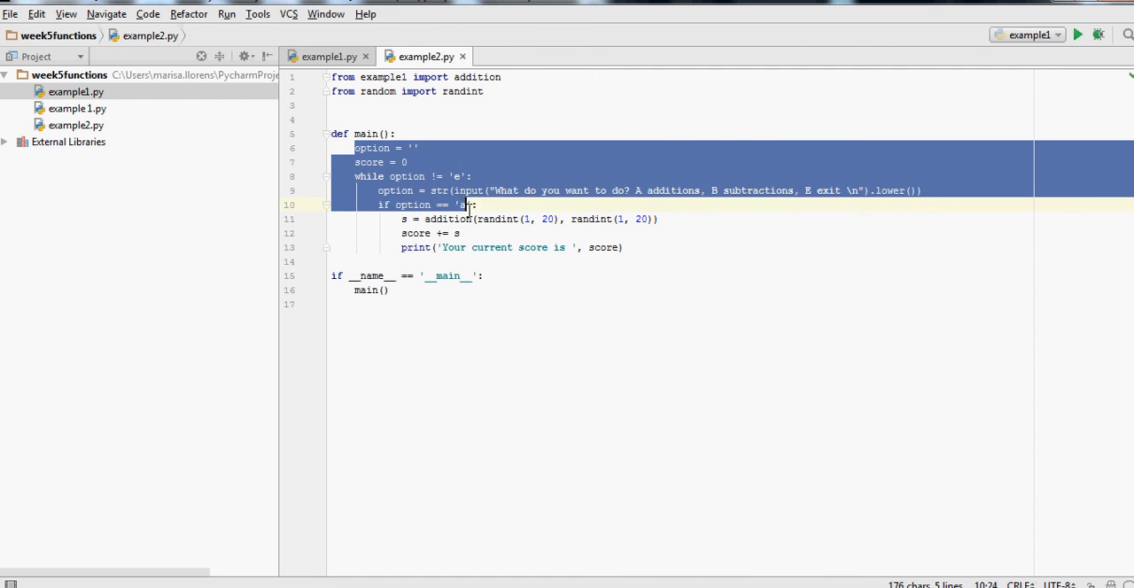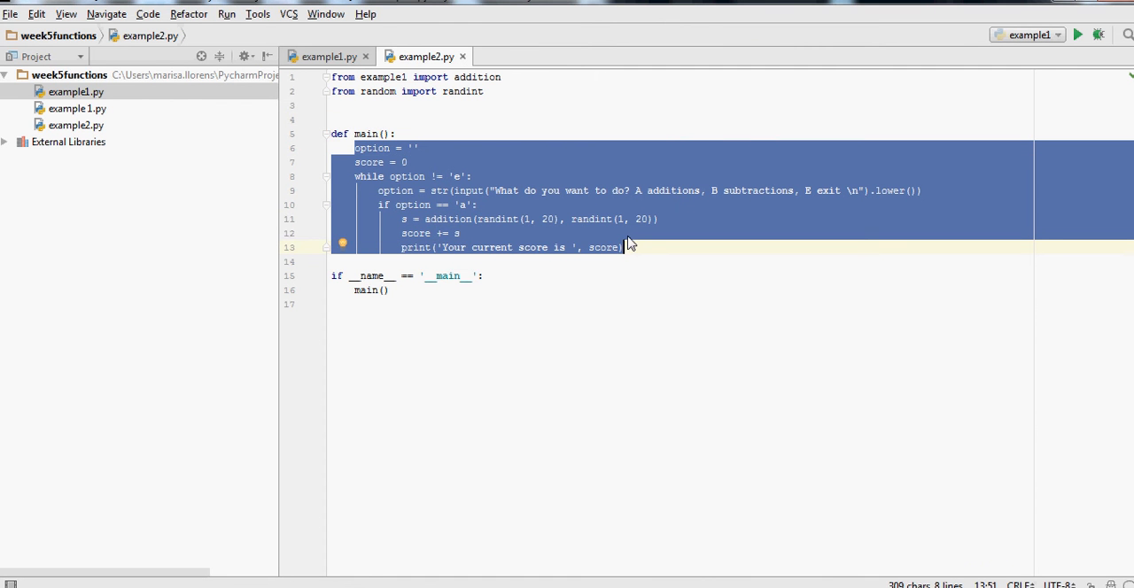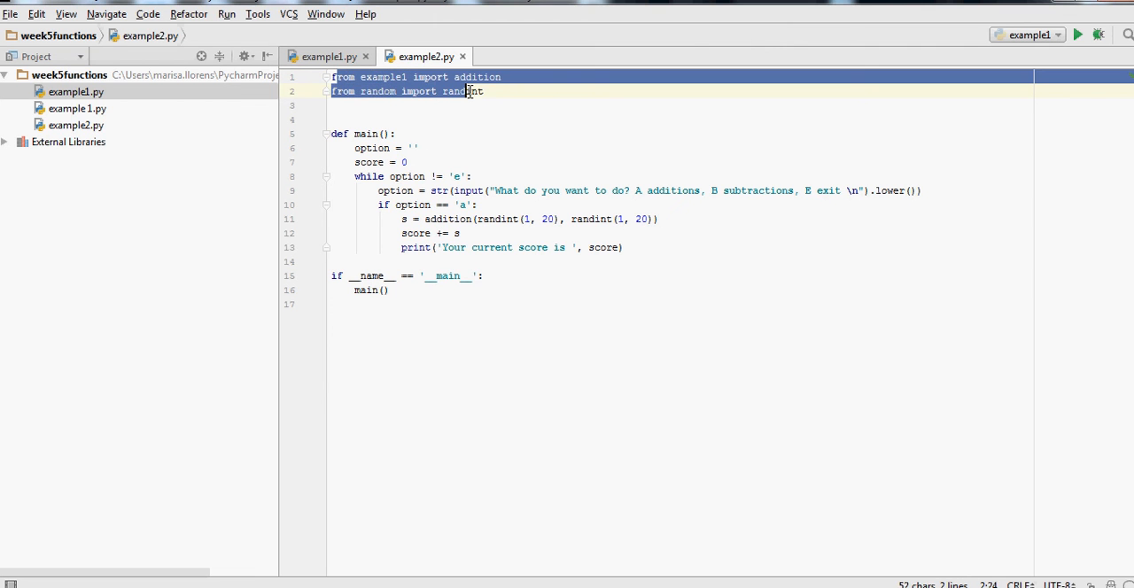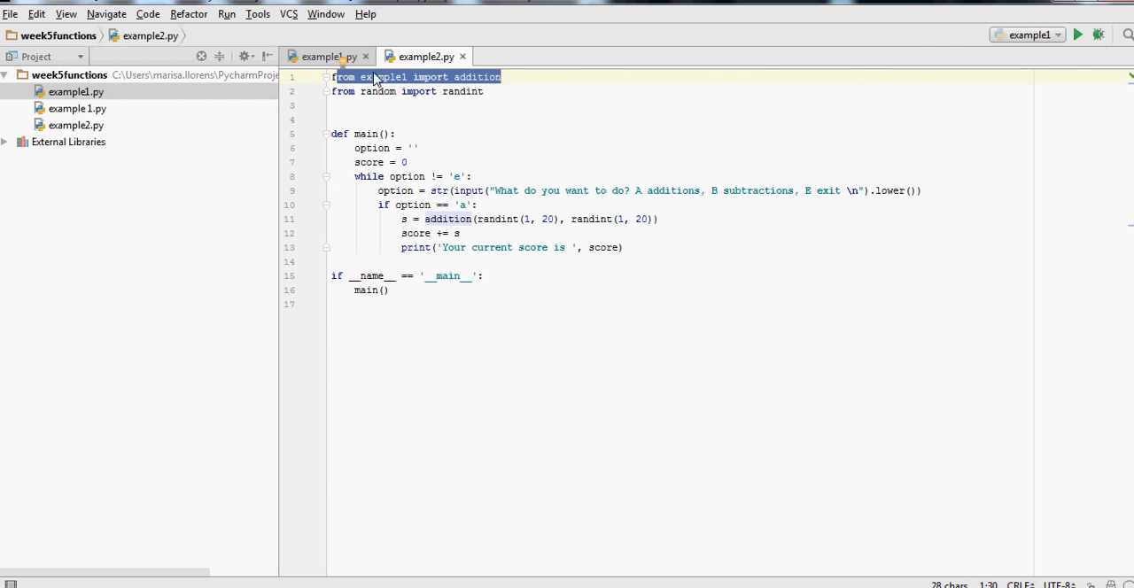I have my main. Let's say I'm creating a fancier version of this program, and the basic commands are again adding and subtracting, but I'm going to add extras like difficulty levels, for example. So I can just import addition 1 from example 1, and then when I need to use it, addition 1 doesn't need to be in this file. It's imported and I just use it exactly the same way.